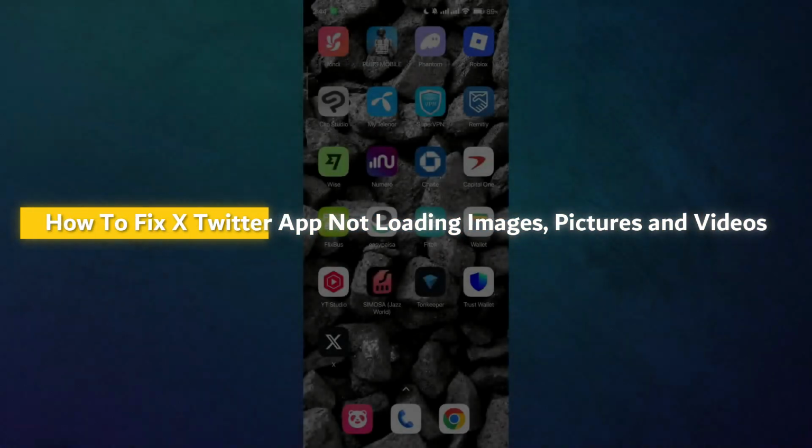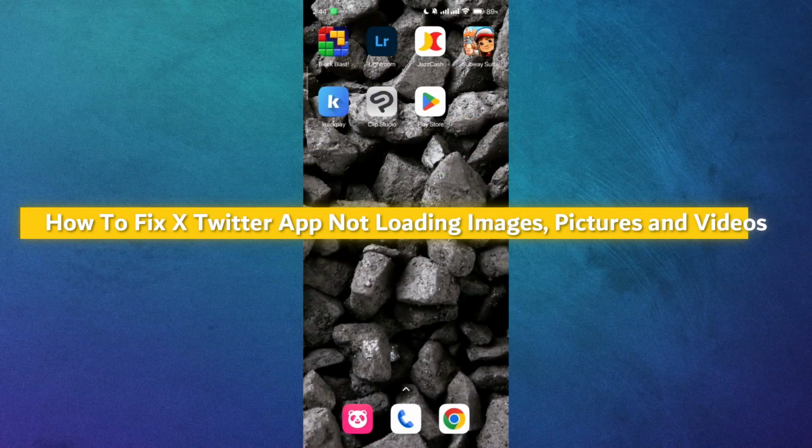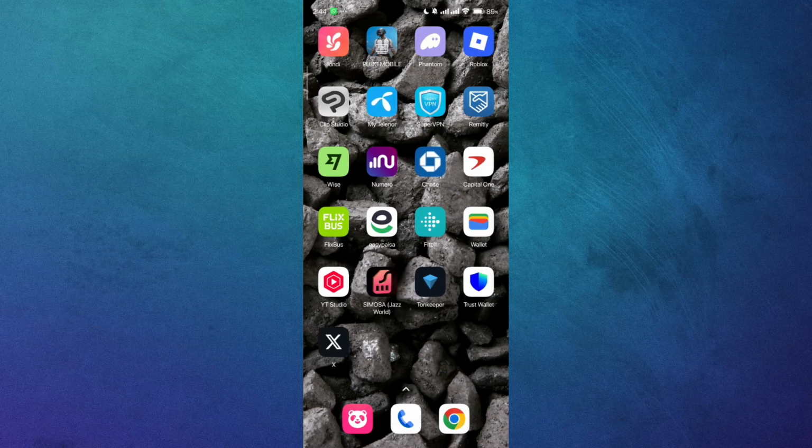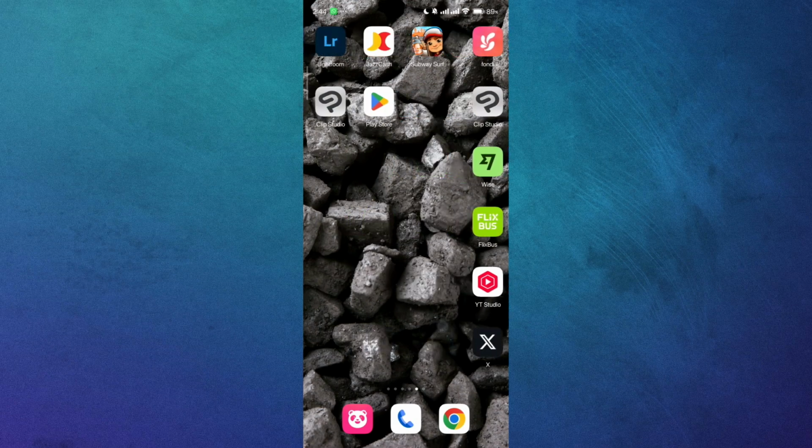How to fix X Twitter app not loading images, pictures and videos. Hey guys, today I'll show you how you can fix X Twitter app not loading images, pictures and videos.